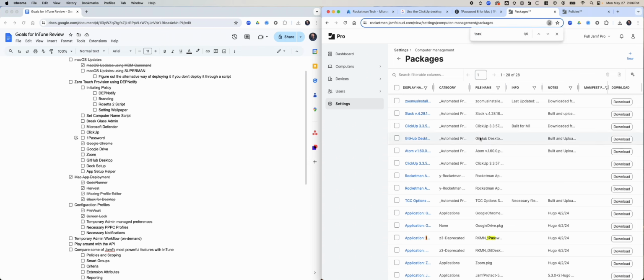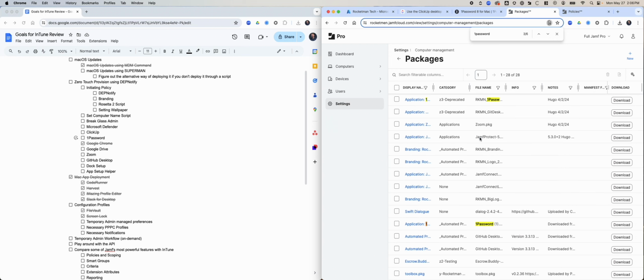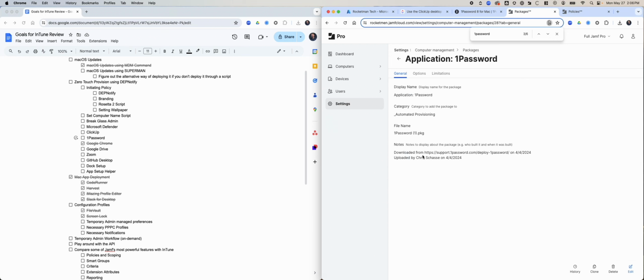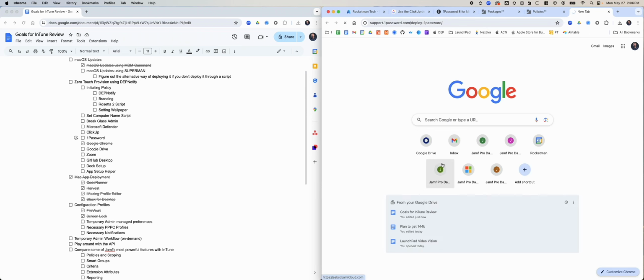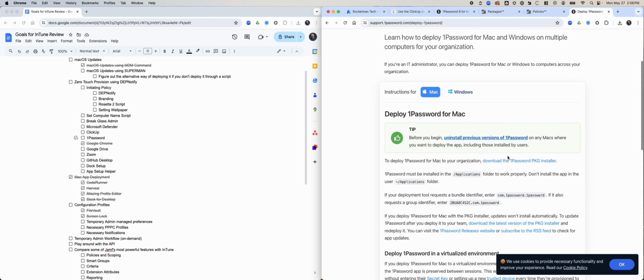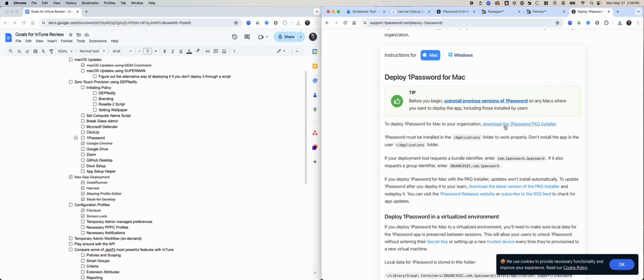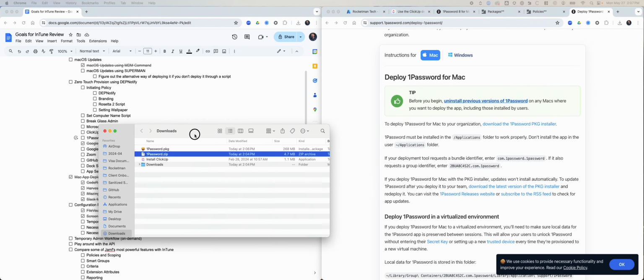What did I do for 1Password? Okay. Here's where I'm able to download the PKG file. Okay, perfect. So I have that one here.